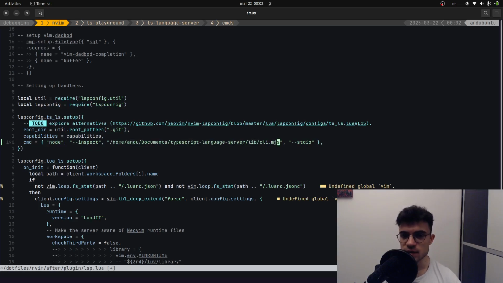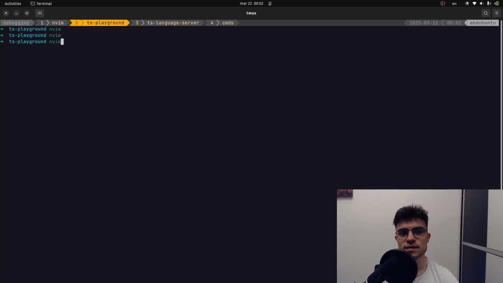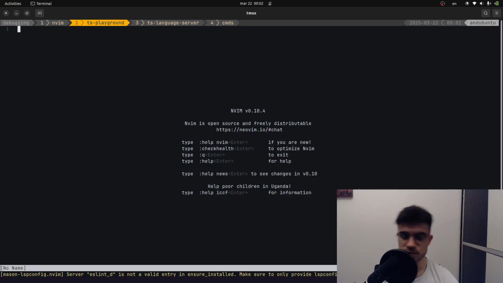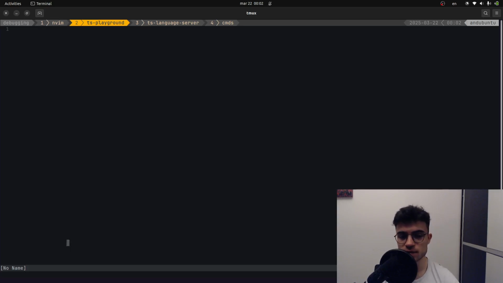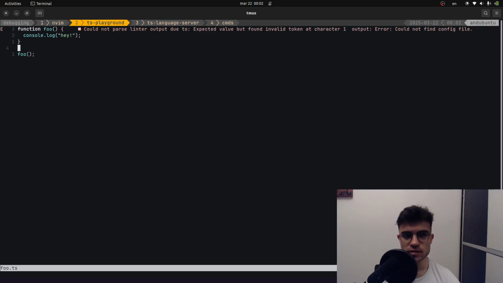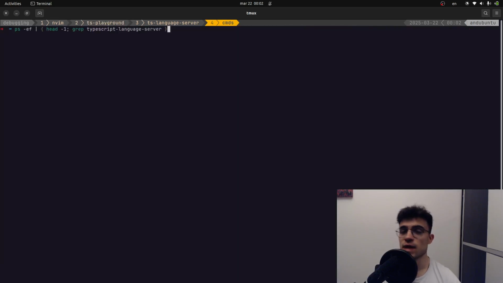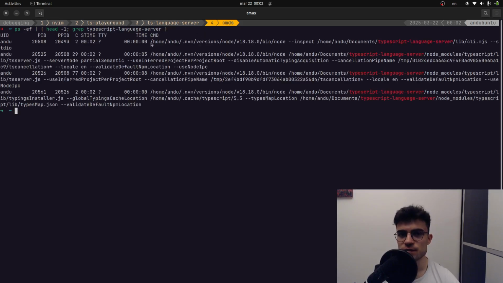Okay, now let's save this. Let's open a TypeScript file. I'm going to open foo.ts, and if I go to the definition, you see that it works. Now let's see what happened under the hood. As you see here, the TypeScript server has been spawned with node inspect, which means the language server will work as earlier, but now we can attach a debug client to it. And let's see that in Neovim, why not?